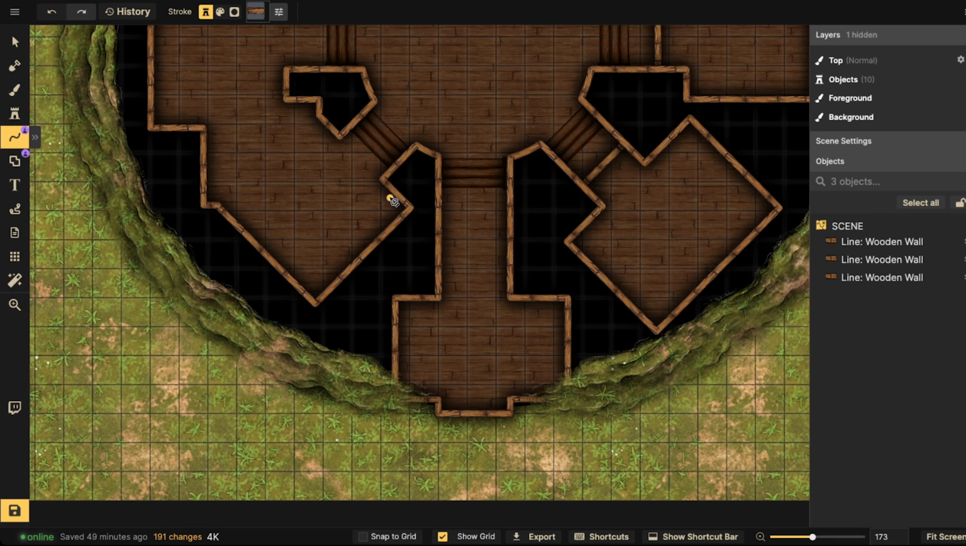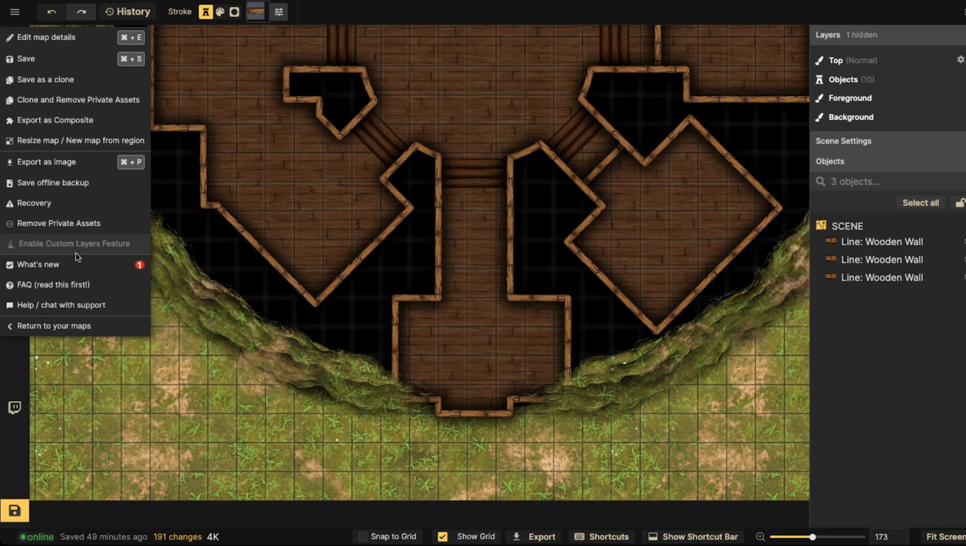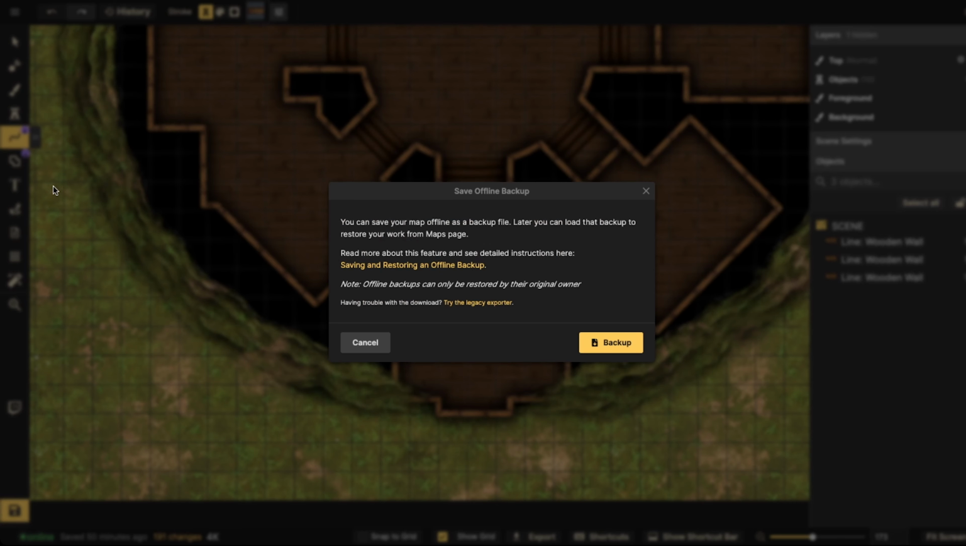If you're having a hard time with your saving, I see a first time chatter there. If something goes wrong with your save, there's an offline backup. You can go right here. It's called save offline backup right here. Look for this, save offline backup, and then it'll allow you to back it up. And then when you leave the map and you go back to my maps page, there'll be a little button that says load offline backup. That way you'll be able to upload it.